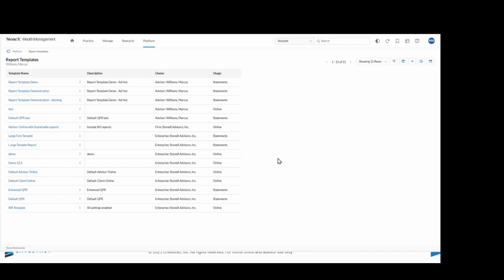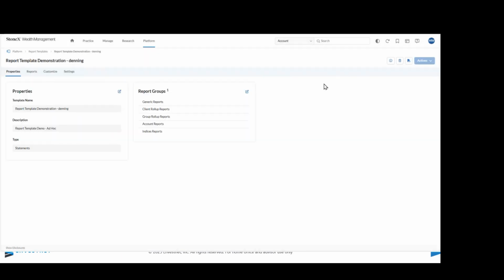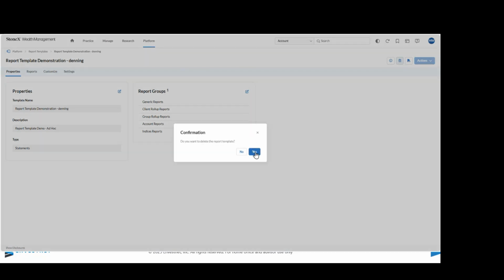If you wanted to remove any of these existing templates, if you click on the report itself, in the top right corner, you'll see that trash can icon to delete, and you can simply delete any of these reports.